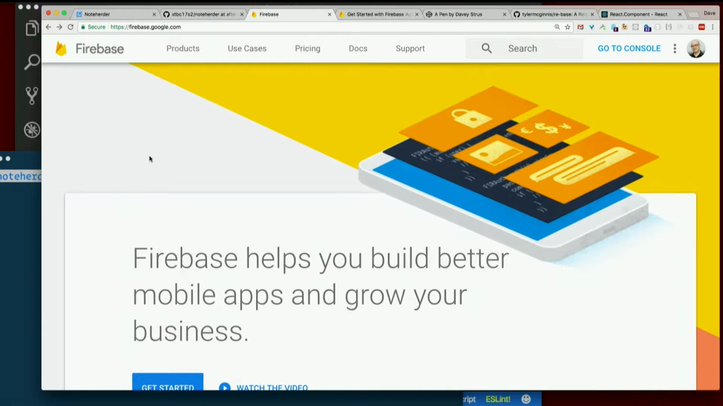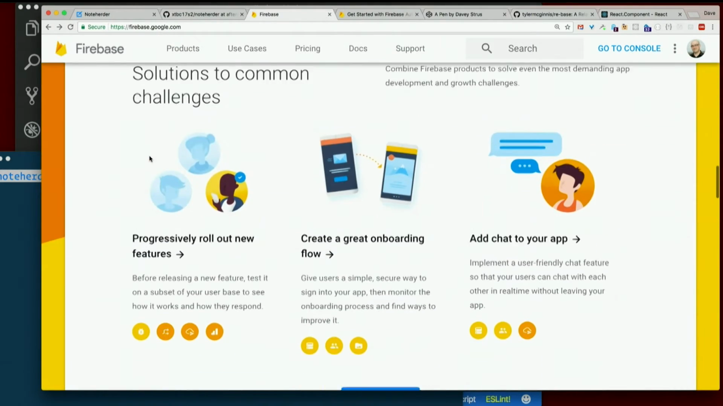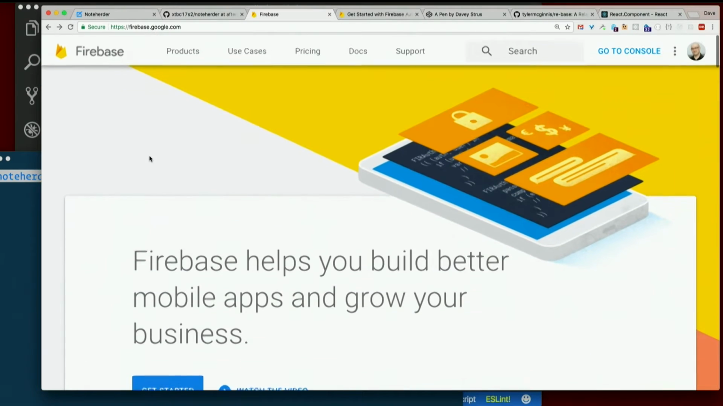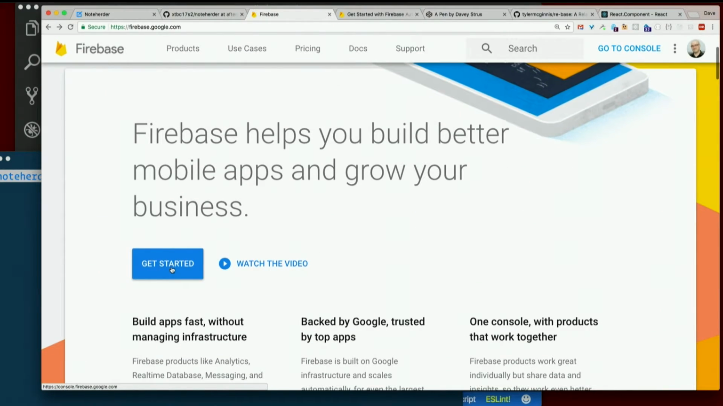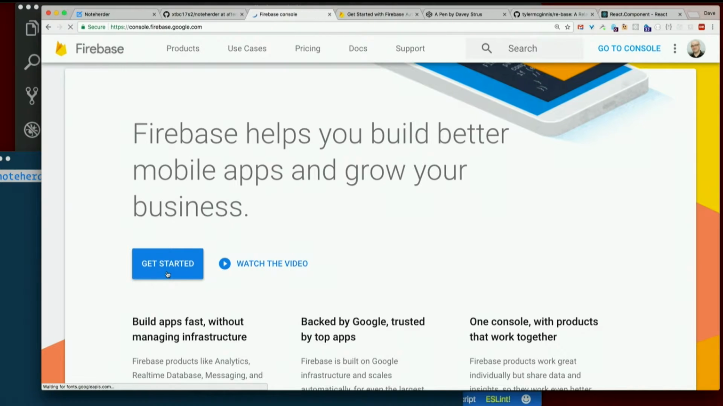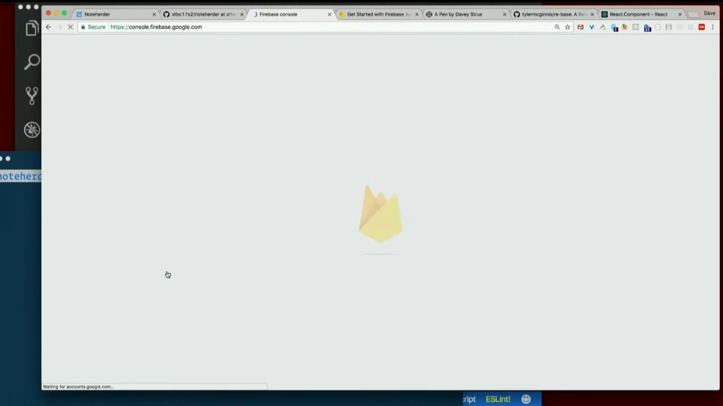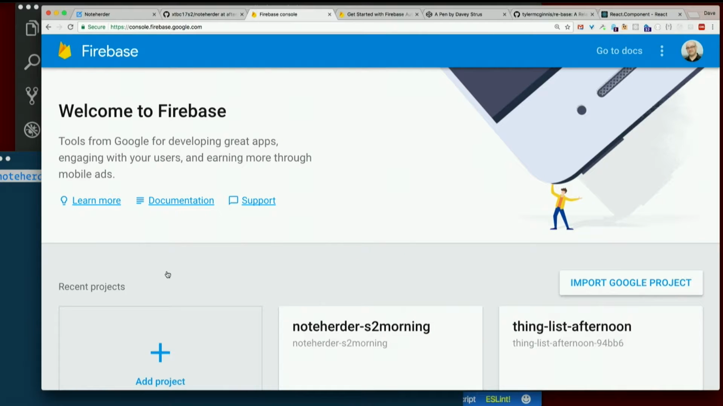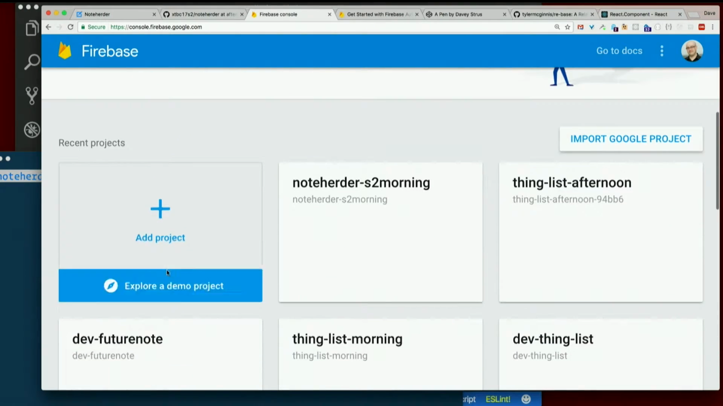So back on the homepage for Firebase, go to the bottom, I guess it was at the top too, right? Get started. If you want to know more, you can watch that video and read the docs. The docs are great. And if you get started, you'll sign in using a Google account. So if you have Gmail, you can just sign in with that. Go ahead and do this. You're going to go ahead and sign up for a Firebase account if you don't already have one. And once you're in the console, add a new project.